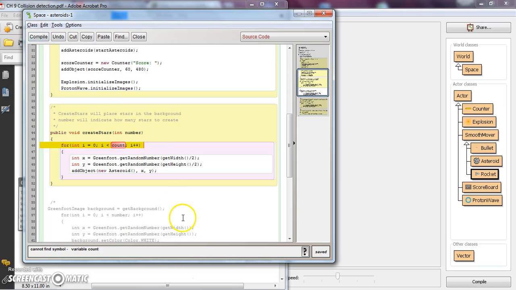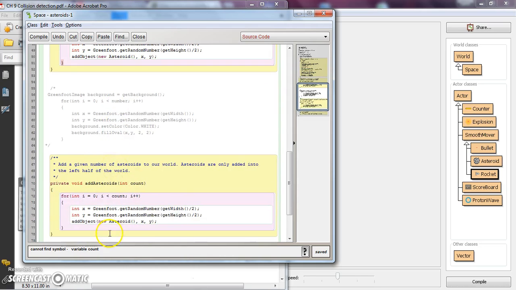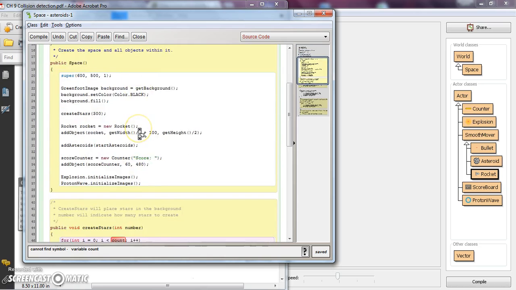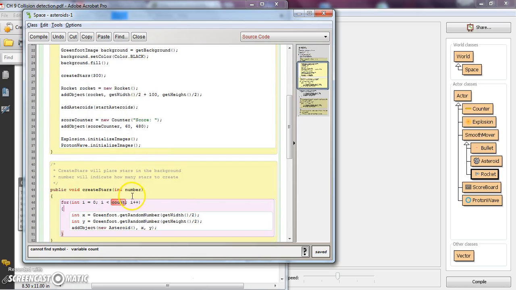That's pretty typical. Starting to read these errors is what's important, and this says it cannot find symbol variable count. Well, that should make sense to us because count was the variable used down here in the asteroids method, and that was based on a parameter sent into it. But our parameter is not count. We have a parameter for the number of stars named number. So we have to change this to use the local variable number in order to create the number of stars.